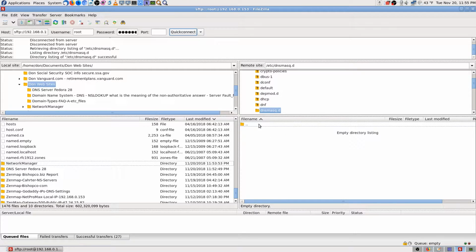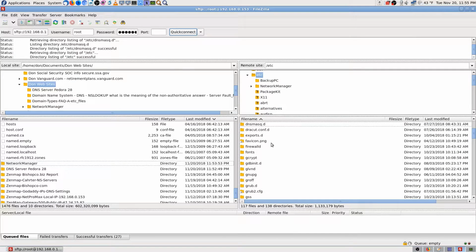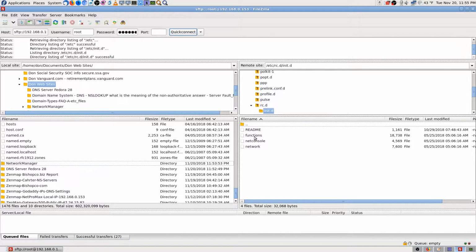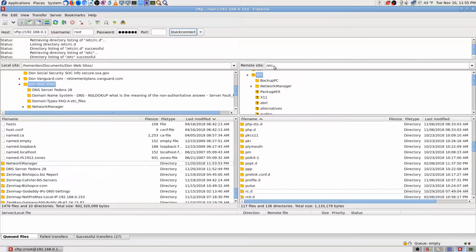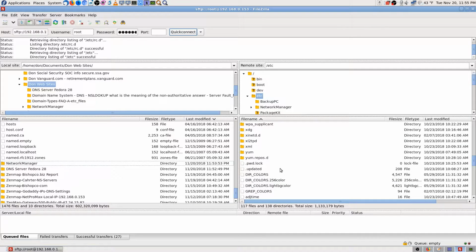DNS mask, nothing in there. That's Apache web server in HTTPD. Let's see, where am I now? Am I back where I should be? It was a shortcut, so it took you off to another set of directories. Okay, I don't see anything else.